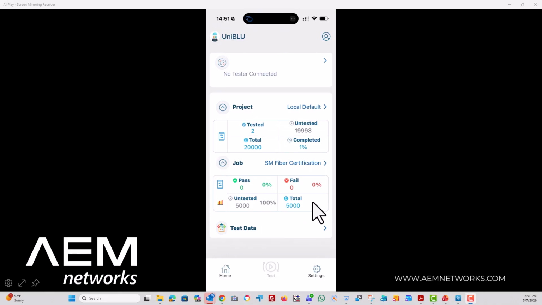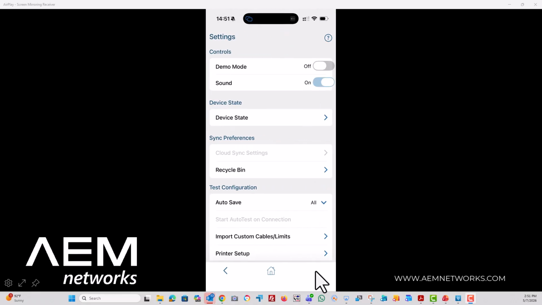We'll start first with the settings. Down here in the lower right corner, I'm going to click on Settings. And we'll go through these various settings. Now, the first thing you'll see here is demo mode. If you turn that on by clicking the button, you'll notice that the background turns kind of an orange color. This is for using the app in demonstration mode, and you can play around with it if you like. I'm going to turn that off.